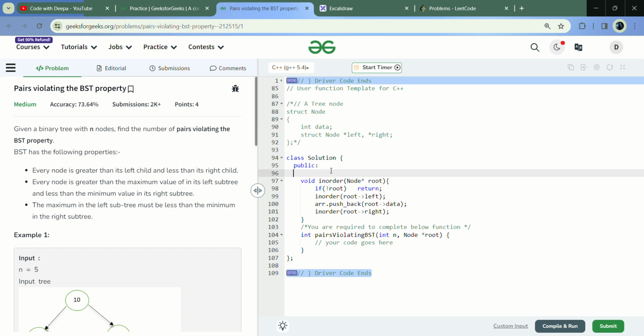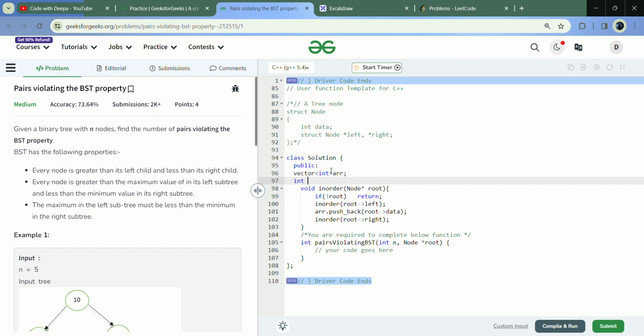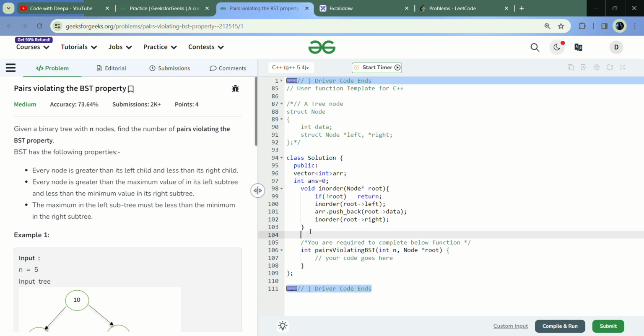Let us also declare here a vector array which is storing the inorder traversal, and let us give it the name ARR, and also declare another variable which will store our answer. So these two things are done. Next we will create a merge sort function in order to check whether the given inorder traversal is sorted and how many pairs here are violating the condition.